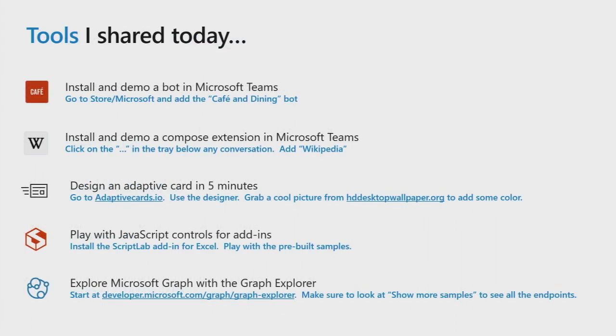So tools I shared today. I was going to share the Cafe bot when I wrote this deck, but I didn't. I went and got the other bot. Those are Microsoft bots anyway, so you're going to want to find a bot of your own to play with. Install Wikipedia, because it's actually a nice tool. It's a good way to play around with and understand the experience you're creating. Design an adaptive card. Play with the JavaScript controls for add-ins using Script Lab, which we did. And then the Graph and the Graph Explorer were things that I also showed you.